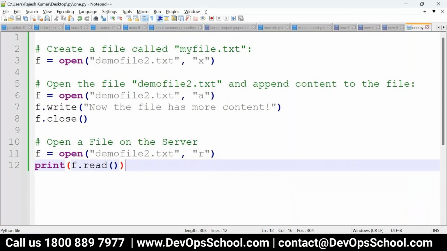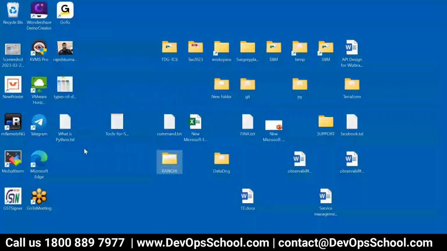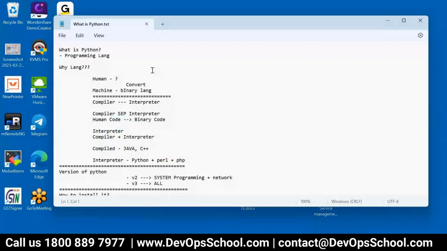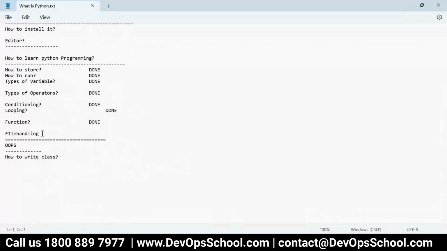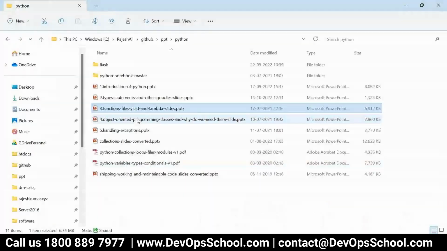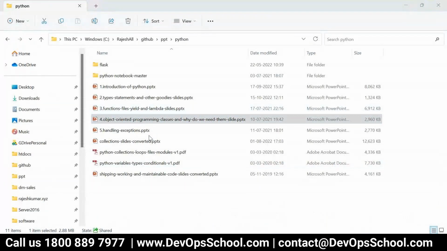So after this, you also have to spend time with the OOPS concept. So what is the OOPS concept? Fundamentally, I think some of you must be knowing about it, but if not, I'll just discuss it.